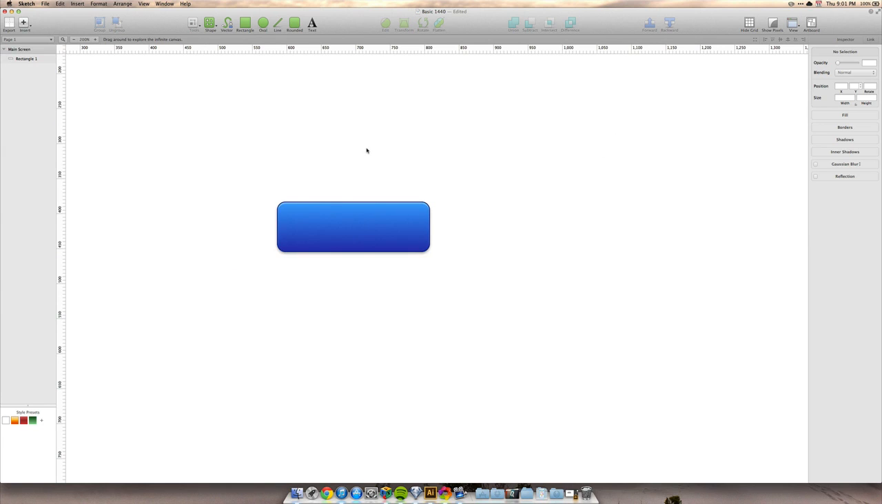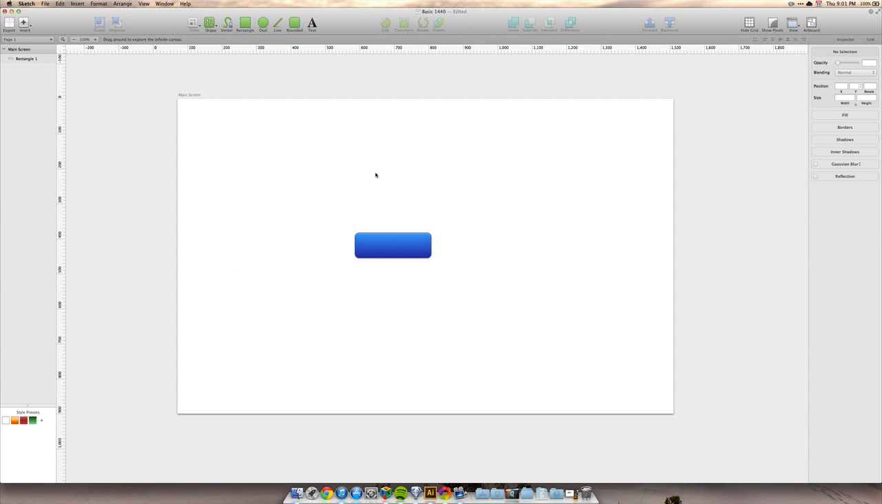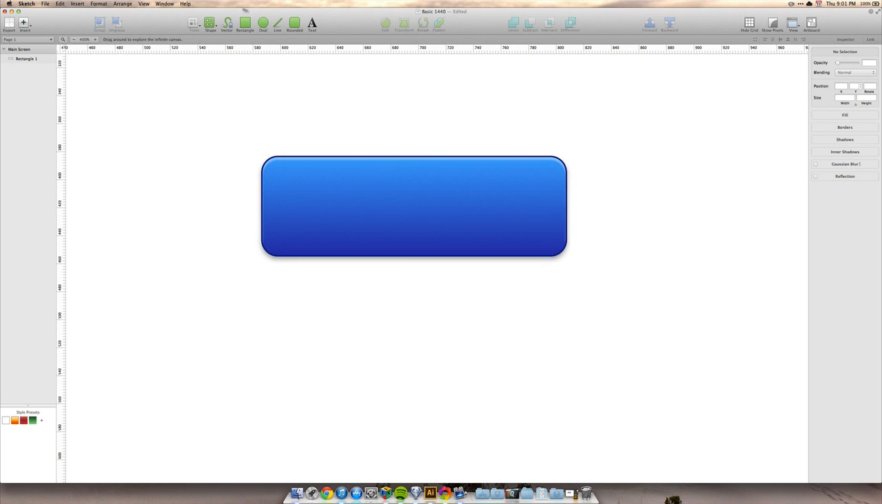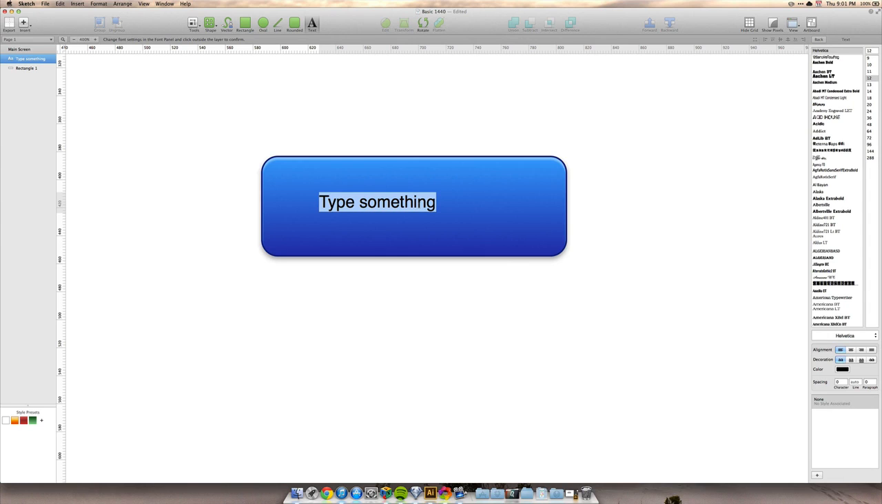Sketch sort of does it for you. God forbid, right? So in those particular things, it's like a godsend. Now I said it's a button, right? So let's click on text and add some text. It says "type something." What a great instruction. How about "Ryan's first button"?